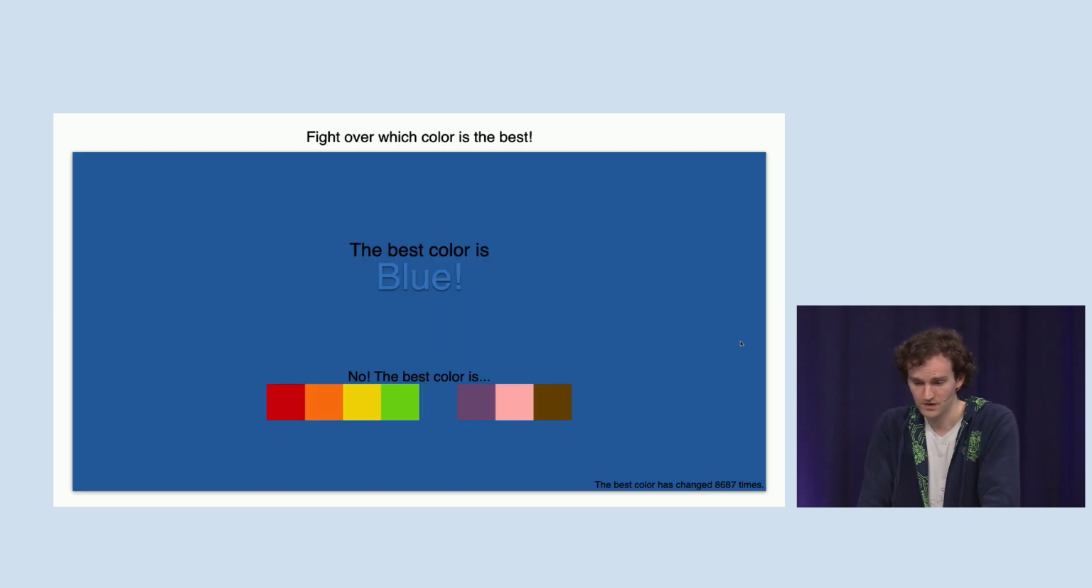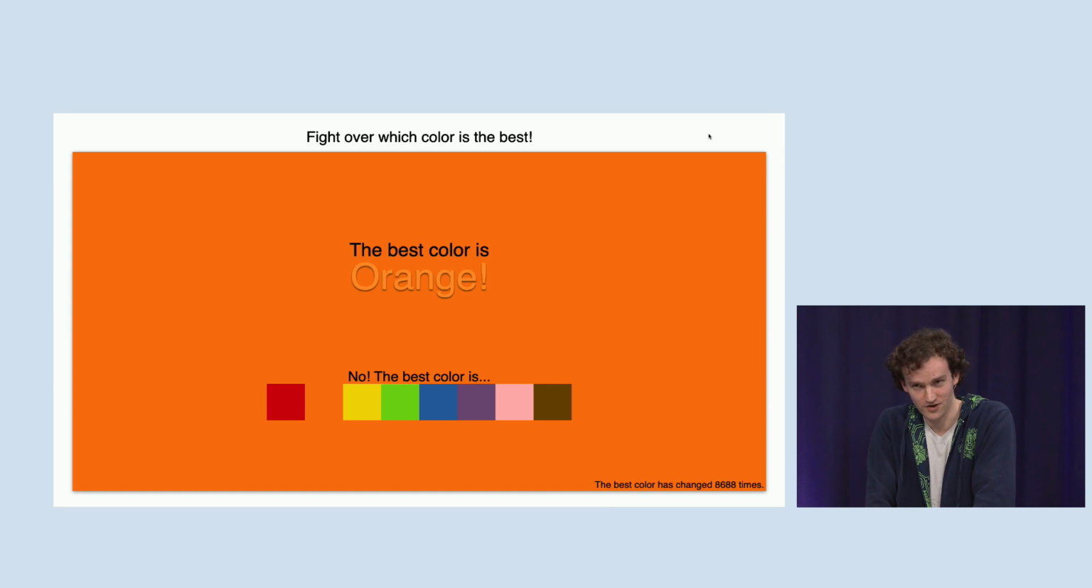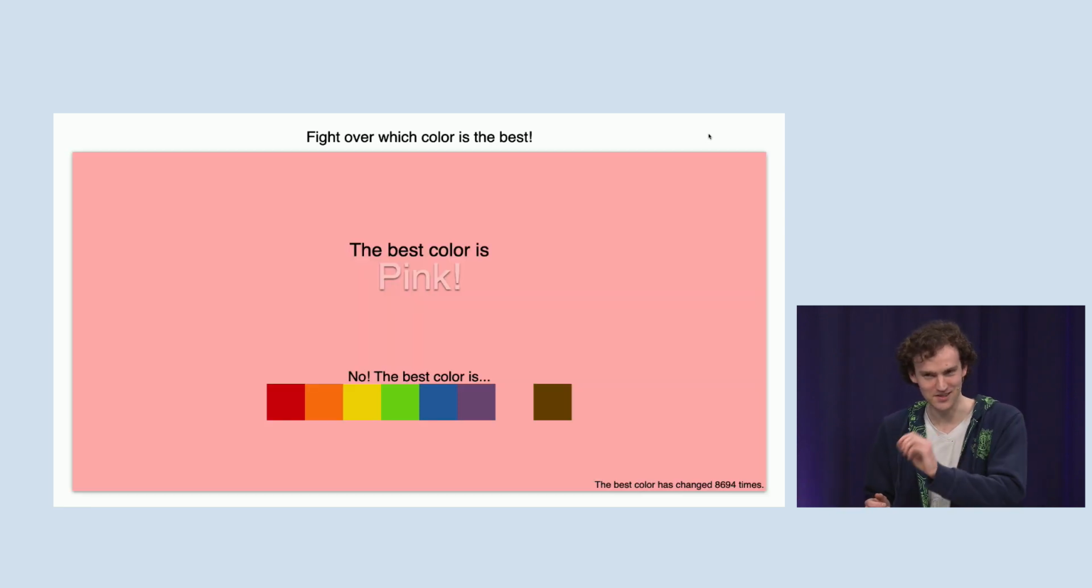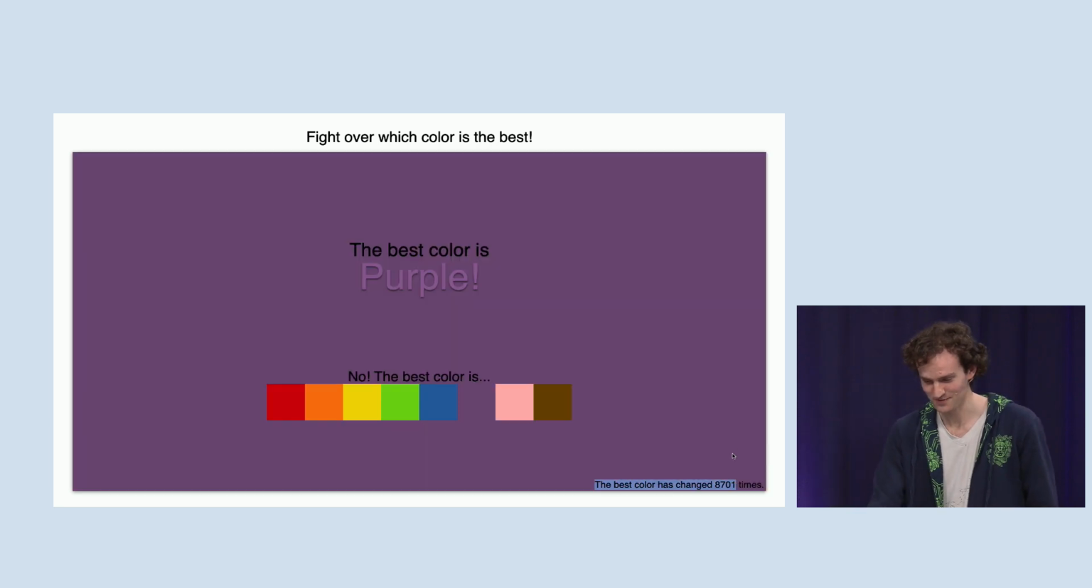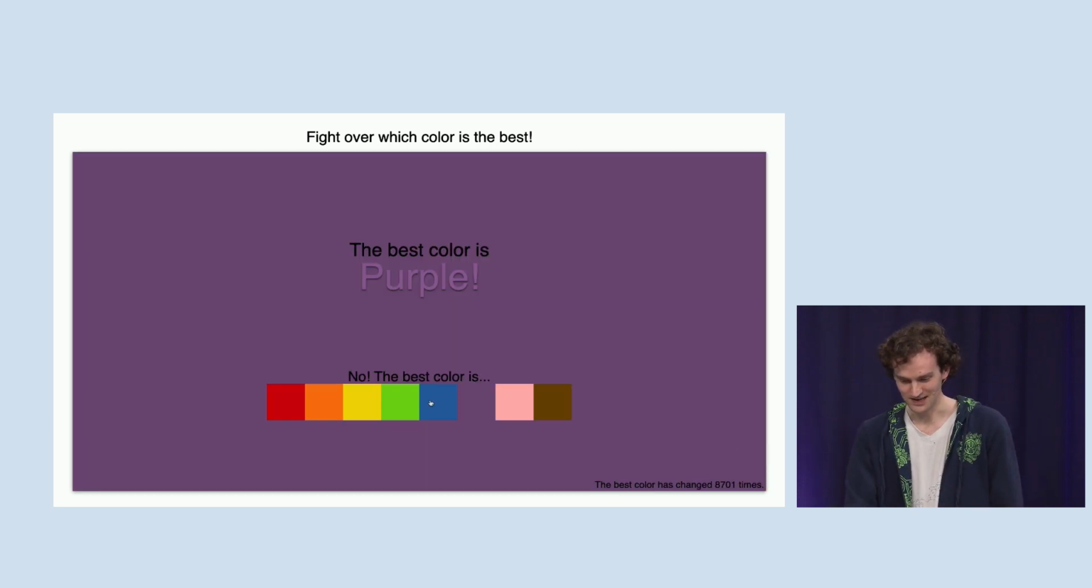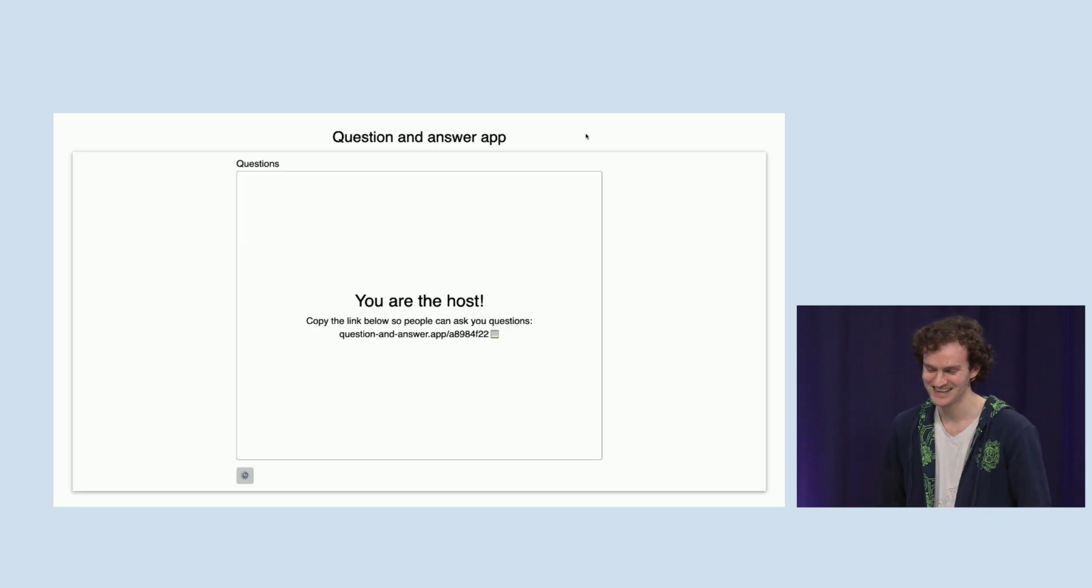For example, here's a web app where you can fight over which color is the best. People have already figured out how to use it. That's good. So you pick a color, and then everyone else sees that color, and they can be like, no, I disagree, and they might pick their own color. As you see down at the bottom here, there has been some disagreement, 8,000 disagreements. I'll just pick blue and, nope, blue, let's just move on now.